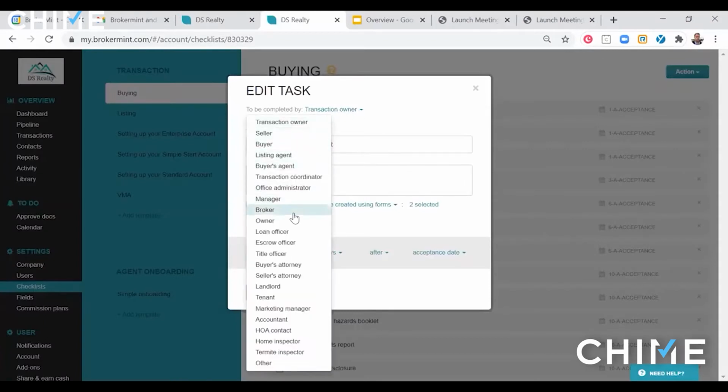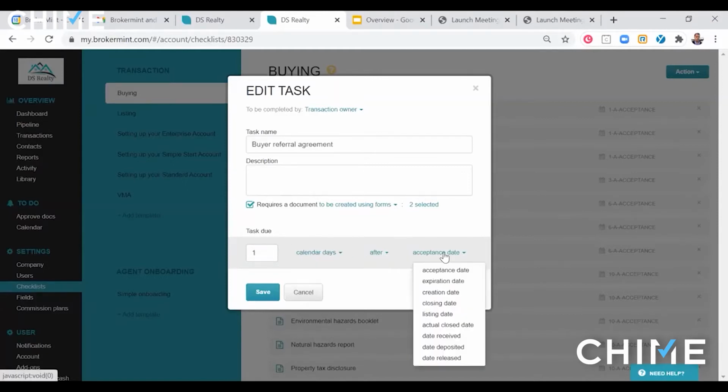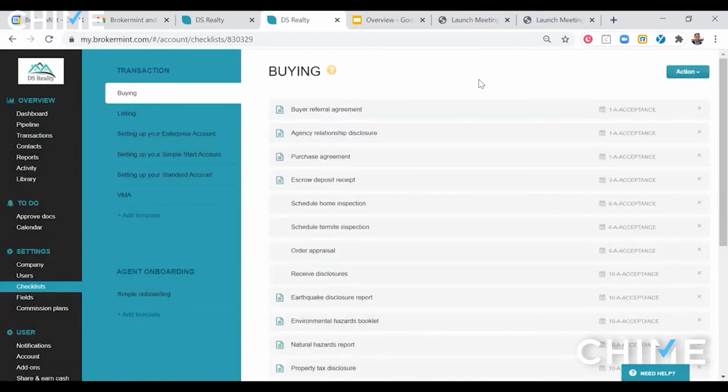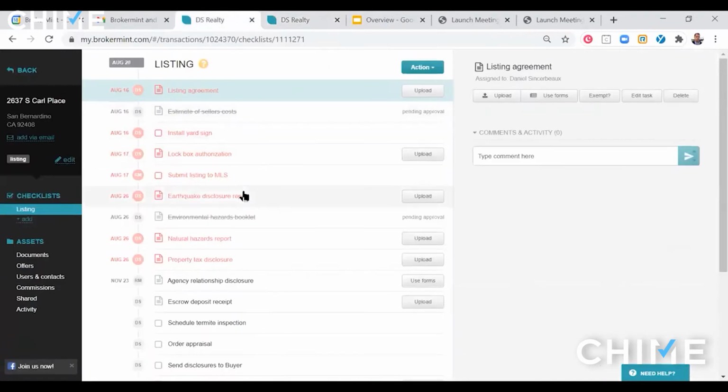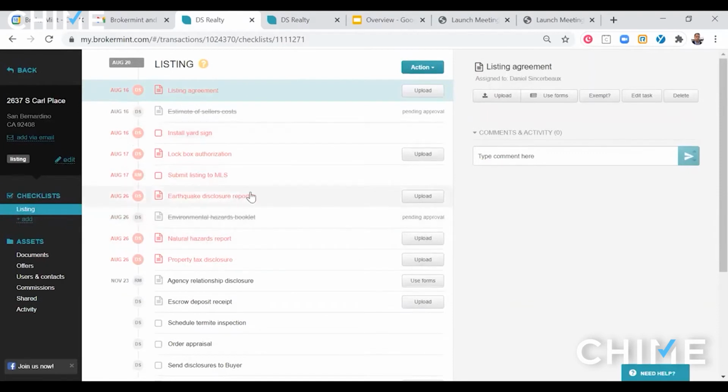You can assign these different tasks on the checklist to different roles. You can require the documents be attached from your library, or perhaps from other documents that are enabled within the system. And all of these dates are dynamic, so you can change these based on the dynamic date that you select there. And again, this is with that checklist overlaying that transaction. Within the same transaction, you're also going to overlay the commissions, and I'll show that in a moment, but I just wanted to run quickly through this checklist.